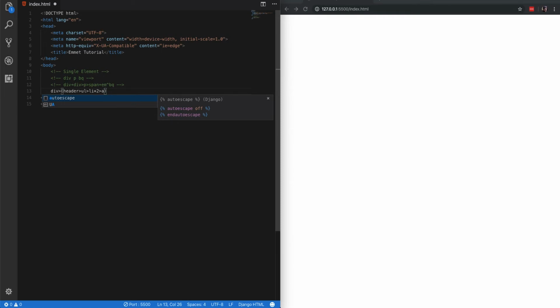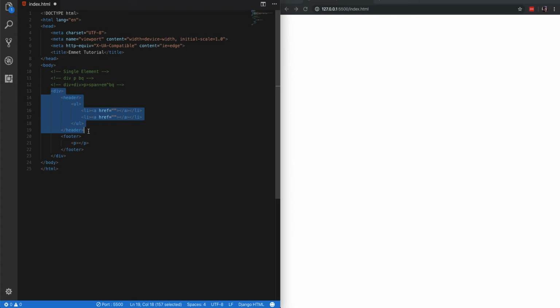And then we can close our grouping, and then add a footer to that div, so it won't be within the header. It'll be within the div. So it'll be outside that header, and then within the footer, we want a child of a paragraph. And then we hit tab. Boom, now you can see we have a div with a header right here. Then outside the header, we have a footer.